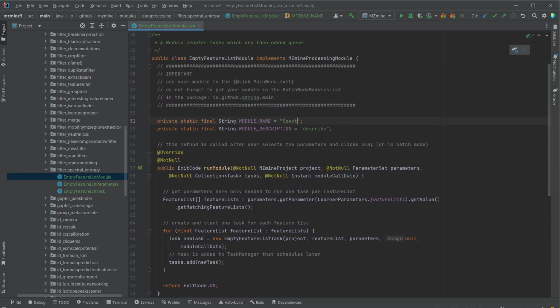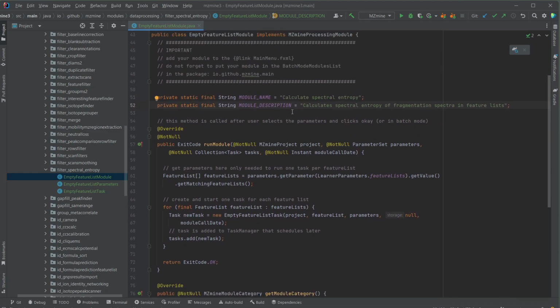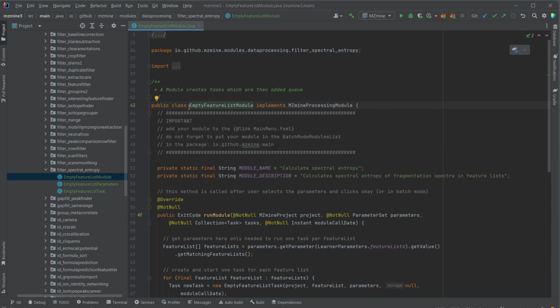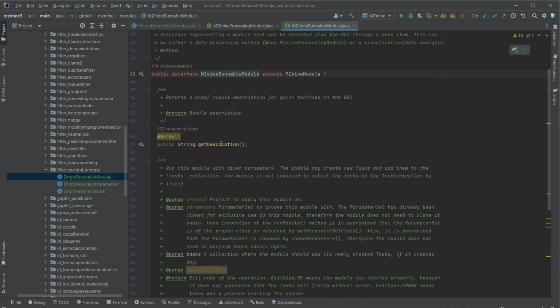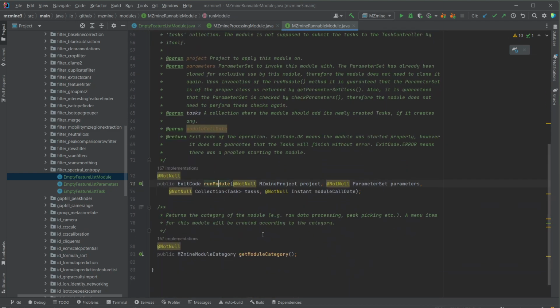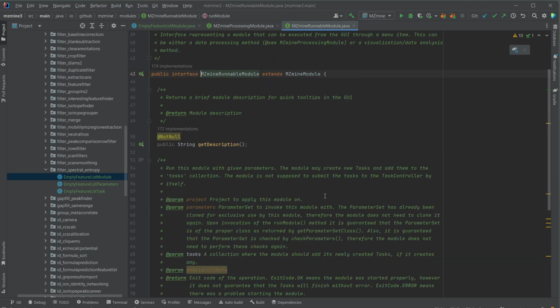So we can start by defining, this one is the spectral entropy, like calculate spectral entropy. And then as a description, calculate spectral entropy of fragmentation spectra in feature lists, right? And if we scroll down, or let's start from the top, we have a class featureless module. Then we have the MZmine processing module, which is the super class or the super interface in this case. And this interface just forces us to implement some of those methods that are vital to the whole structure in MZmine. So we have to define how to run the module. We have to define what the category and the description and so on of this module is.